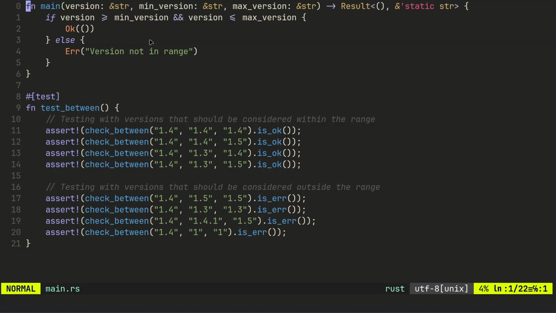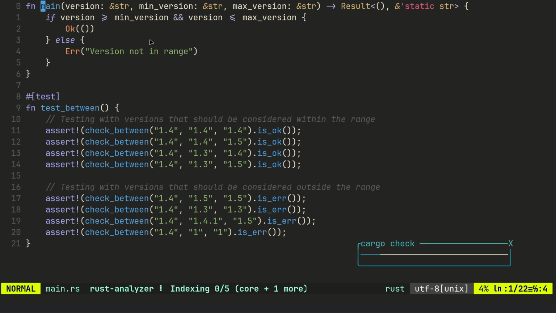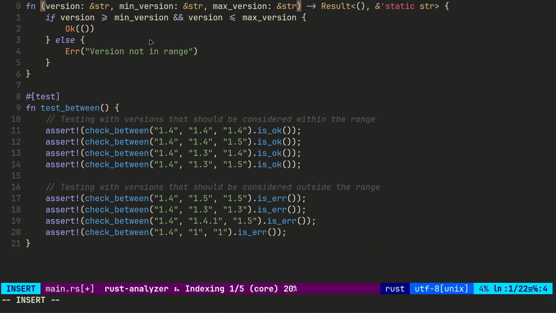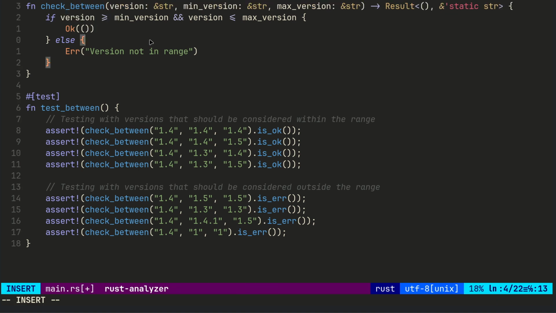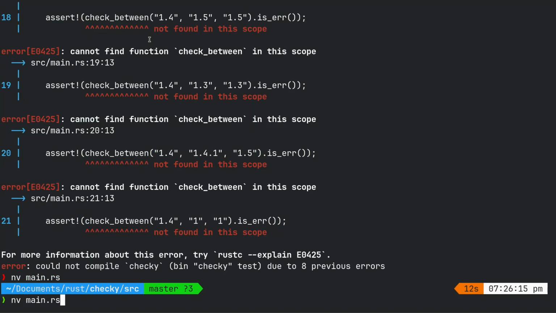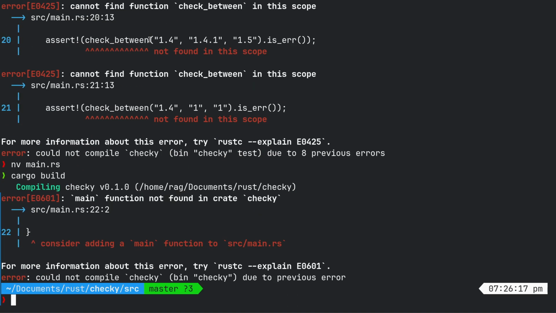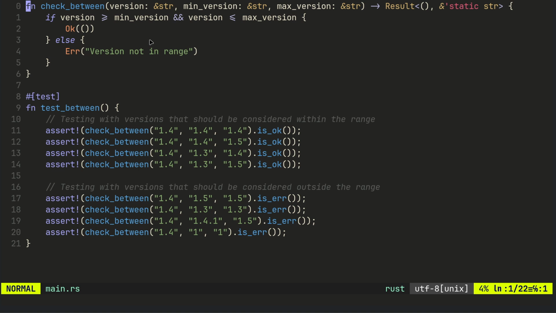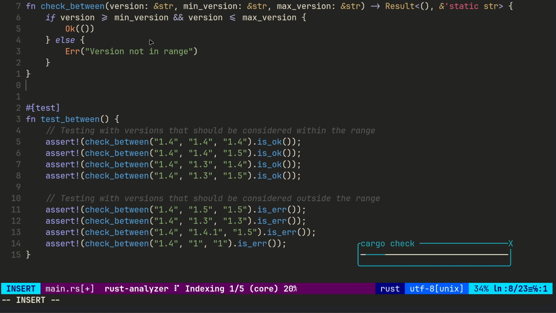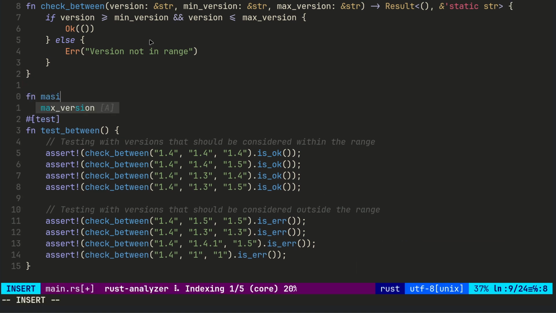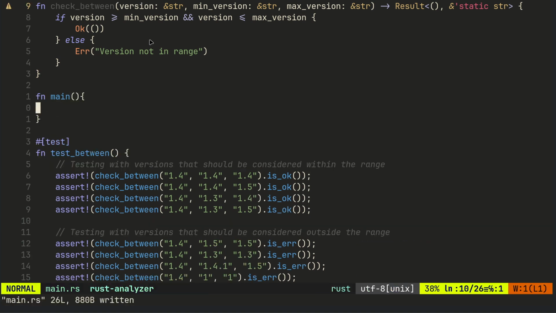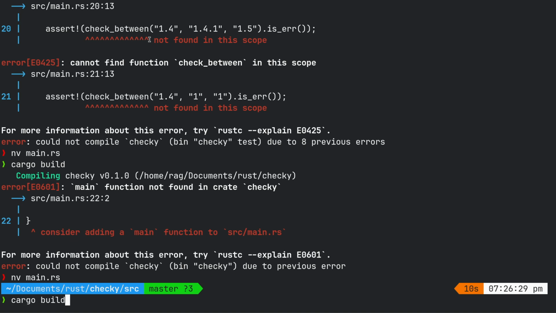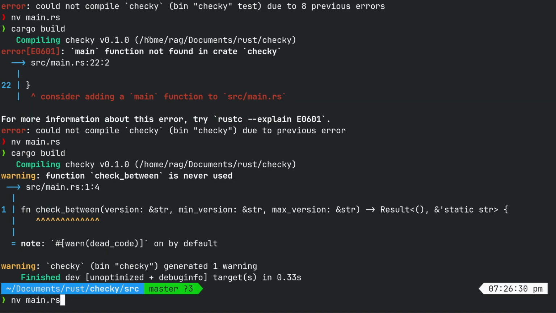Oh, sorry, I've done a major mistake here. So we need to change that to check_between. And let's just check if that compiles. I don't think it will, because this is not a library, so we actually do need a function main that does nothing. Well, it's the main entry point, but it's not got any code in it. Right, cargo build, that looks okay.